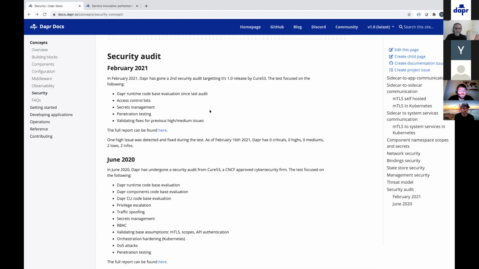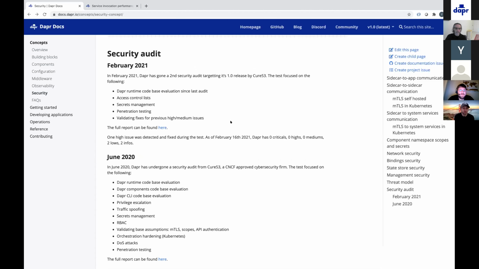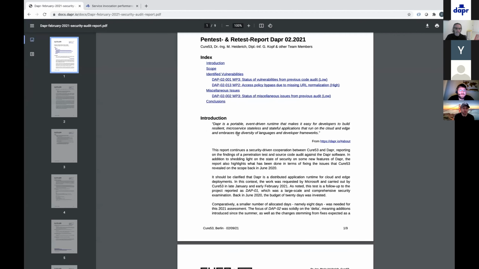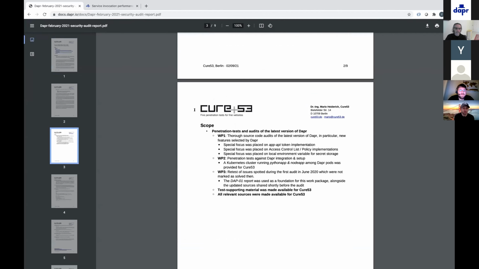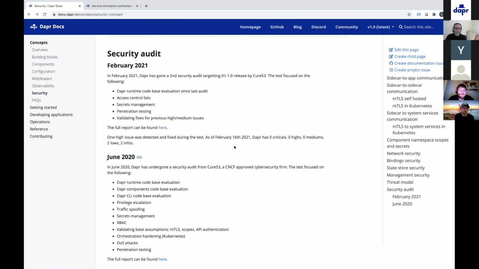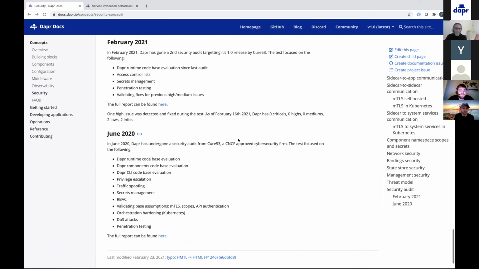And we had a second one, which you can see here, from February. So for the 1.0 version that was released, you can find the full report here. If you click on it, it'll take you there and show you all of the identified vulnerabilities and the history of it. The current status is that Dapr has 0 criticals, 0 highs, 0 mediums. There are 2 lows and 2 informationals, which is in the report. This is a pretty good section to read, and I recommend reading the security audit too.